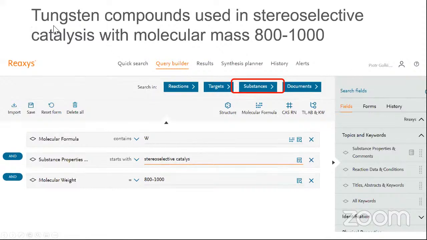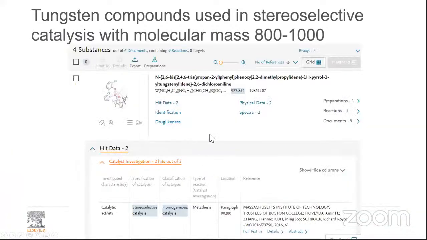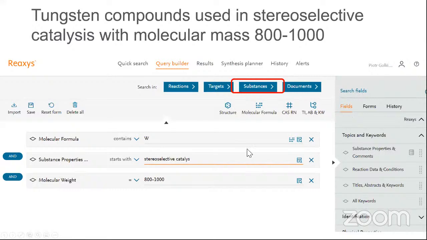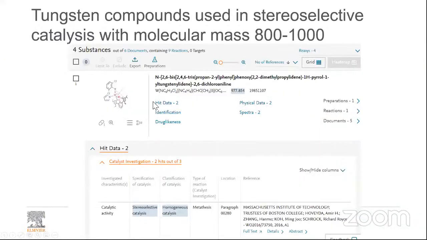And for example, with query builder, what you can do is combine molecular formula with stereoactive catalysis. For example, you want to find stereoselective catalysts with molecular mass in this range. Just use 3 filters: molecular formula, substance properties, molecular weight, and you will find this kind of substances, and you see that stereoactive catalyst, homogeneous catalyst.